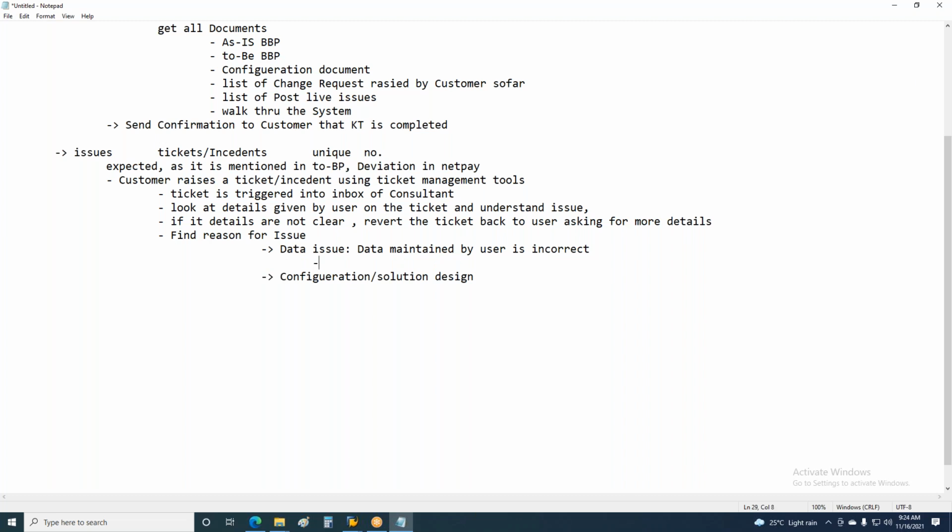So in this case, guide the user to correct the data and rerun the case. If it works, close the ticket. Now tell me, what if it is a configuration issue? Anyone?